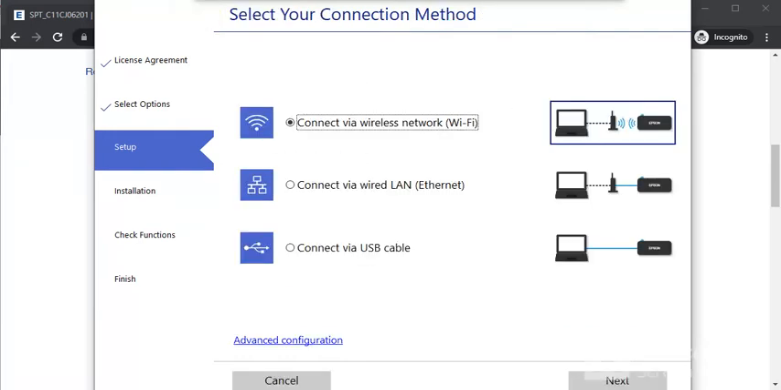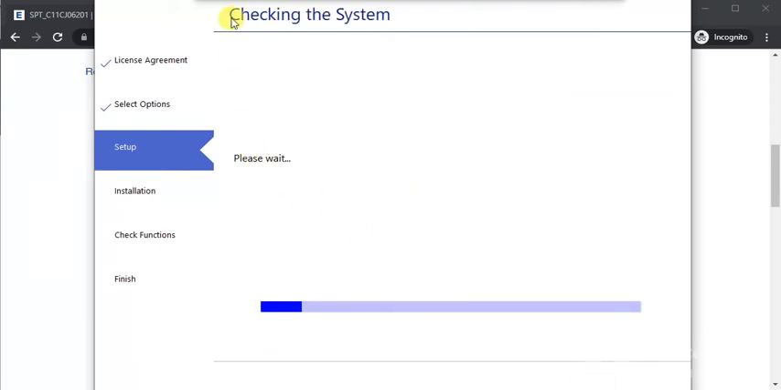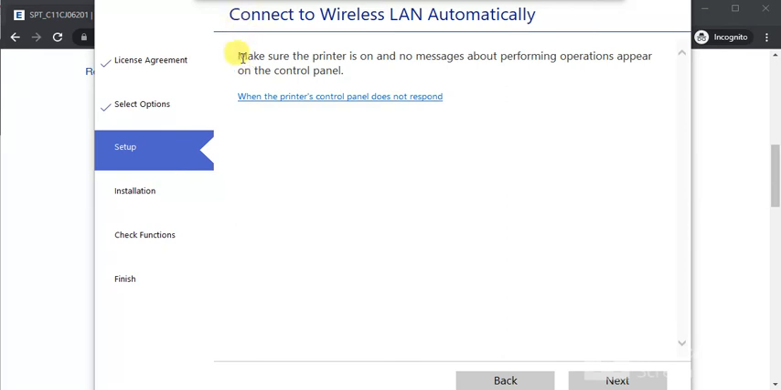Driver installation has been completed and now you need to select connection method, like through wireless network, Wi-Fi or wired LAN Ethernet cable or USB cable. So I'm going to select Wi-Fi and click on next. Let's wait. And here you need to make sure that your printer is on and no messages about the performing operations appear on the control panel, and then click on next.